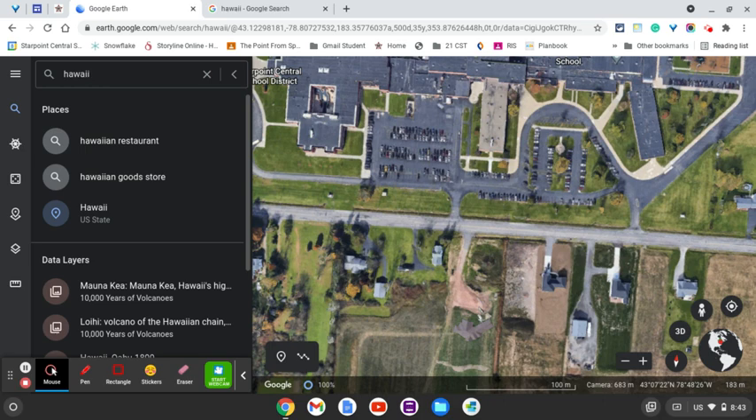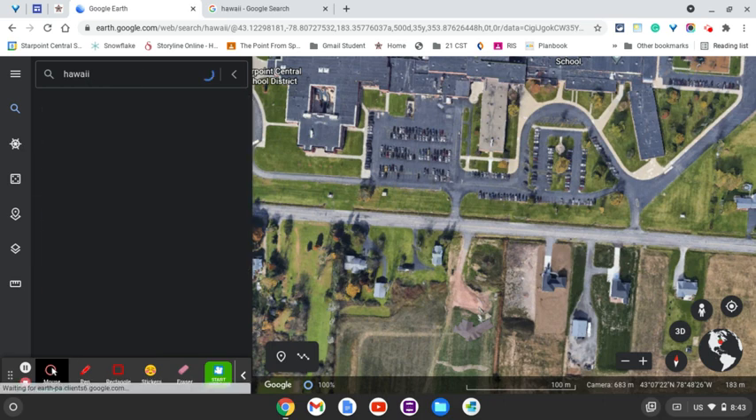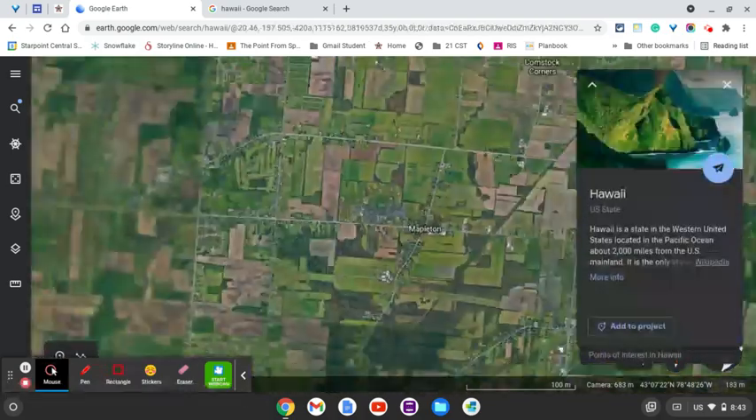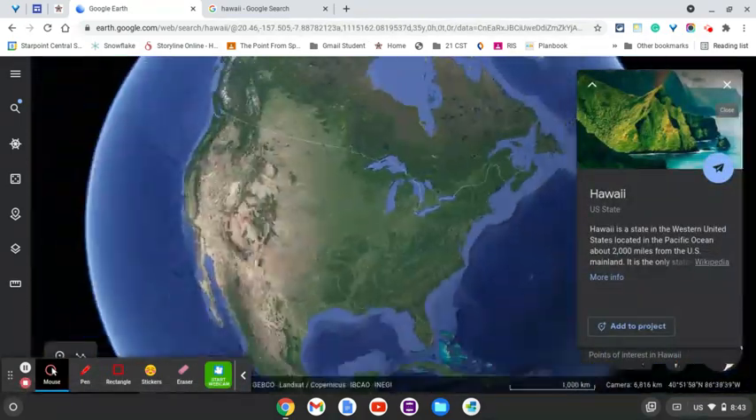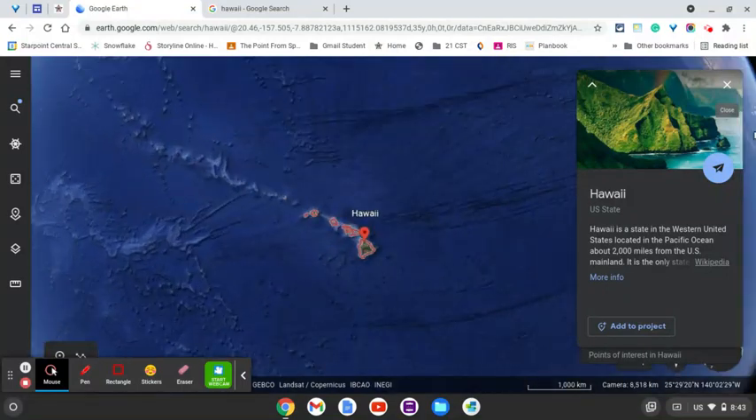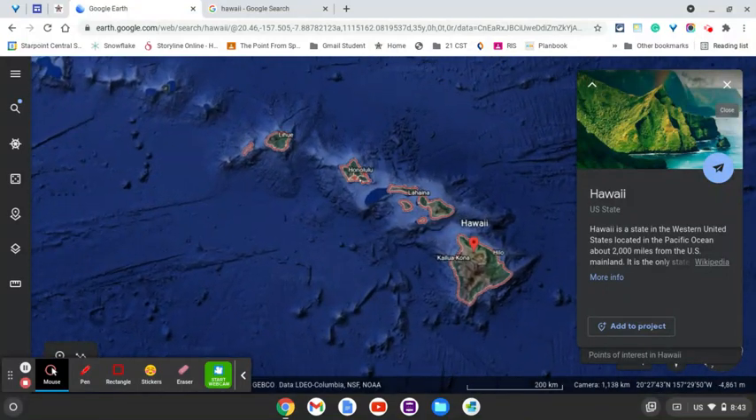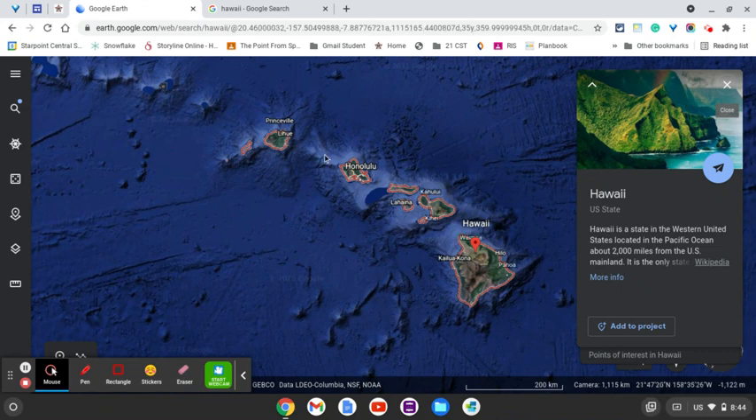I want to go right to Hawaii. I can press enter, or I could click here. And here we go. It's going to fly me from my school to Hawaii. Okay, there we go. I can zoom in and have some fun with Hawaii. I want to go back to our school.